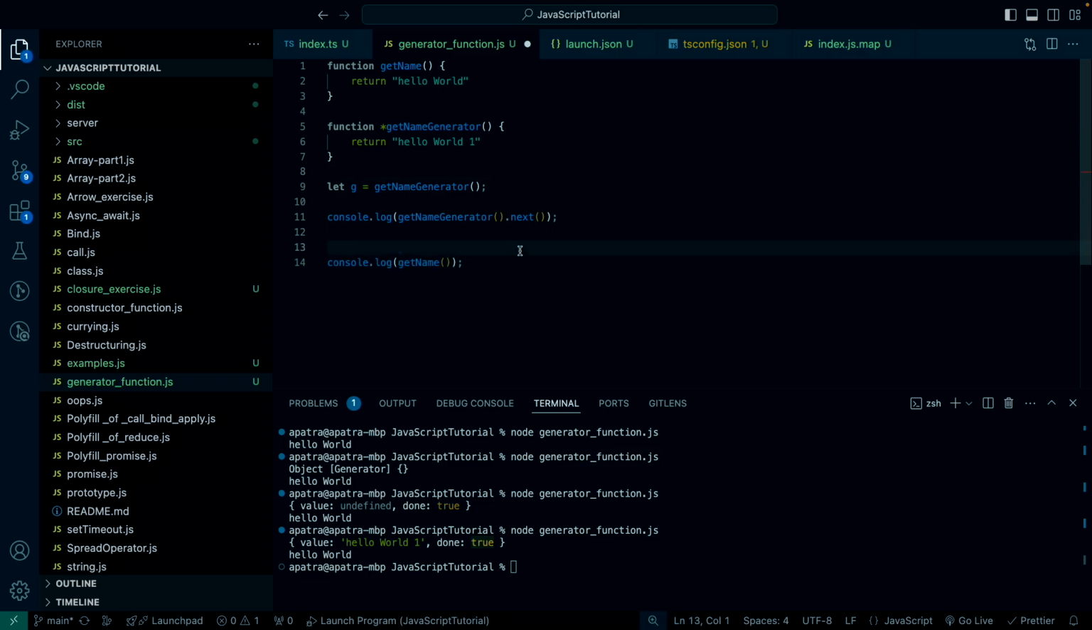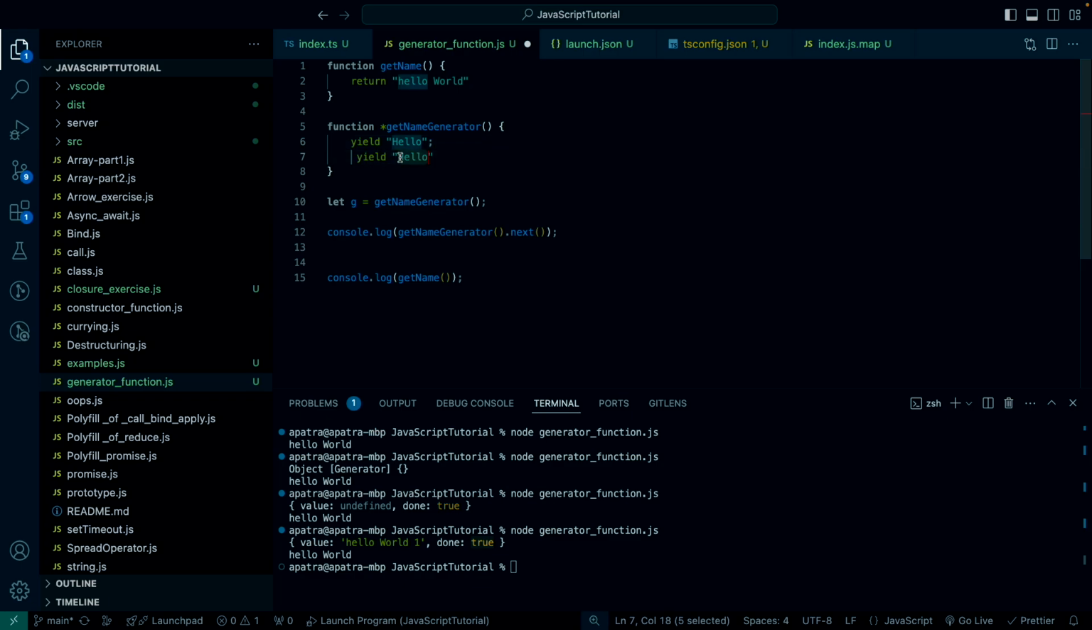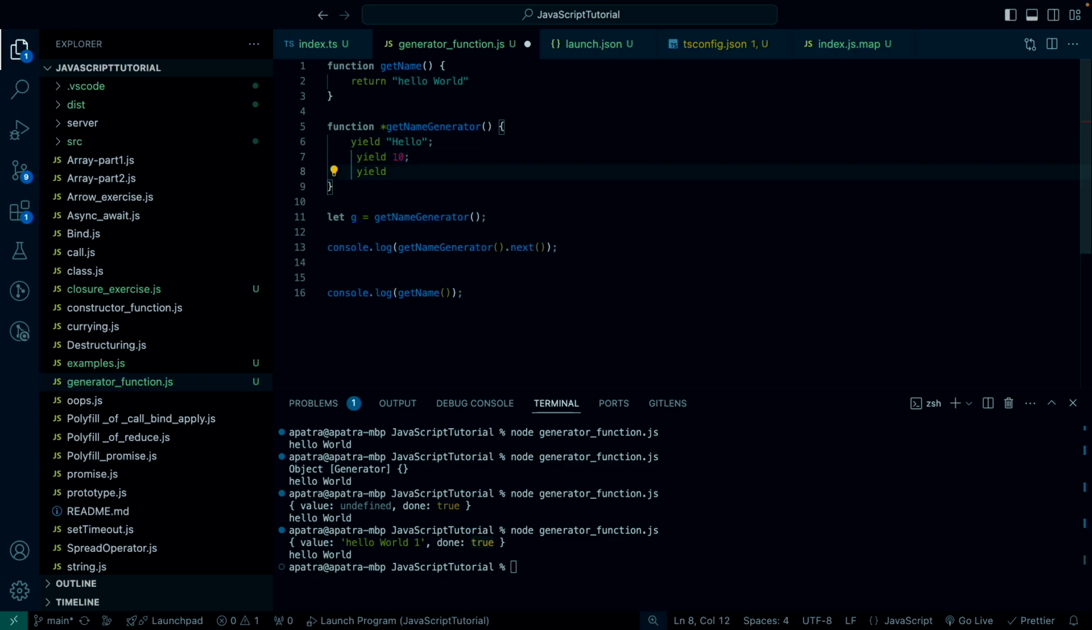Next, I'll discuss the yield keyword in the generator function. Yield can pause a generator function and it returns the value that follows the yield. If I use yield, then write hello. Then I'll give yield 10. Then I'll give yield again, one string, Krishna.